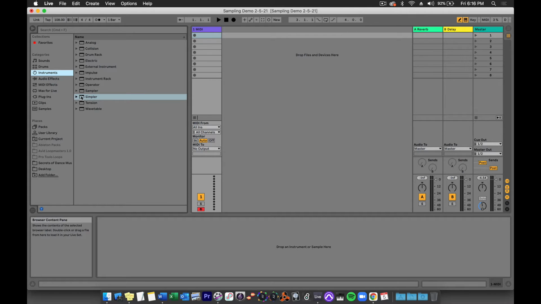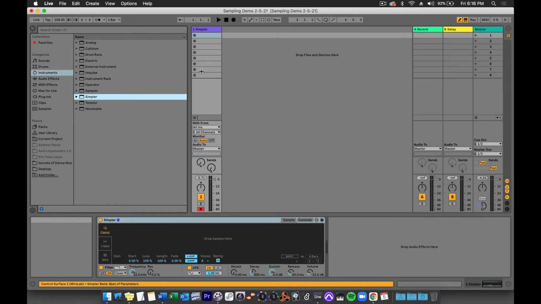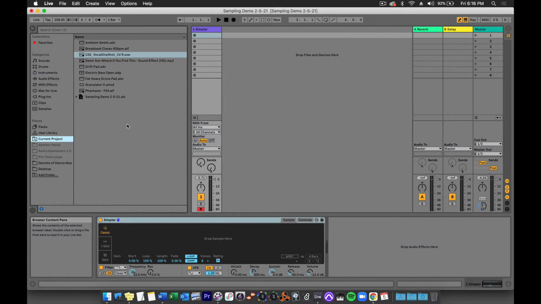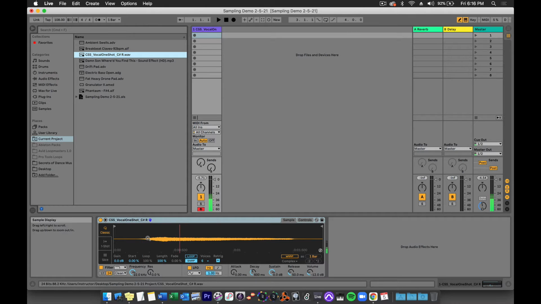I'm going to load up a blank default Simpler preset by double-clicking on Simpler, and it loads into the MIDI track. Immediately, we're confronted with this black box that says Drop Sample Here. So I'm going to go to a sample I've pre-selected, and I'm going to drag it and drop it into this box. Now that it's in there, I can use my MIDI keyboard to play it like I would an instrument.